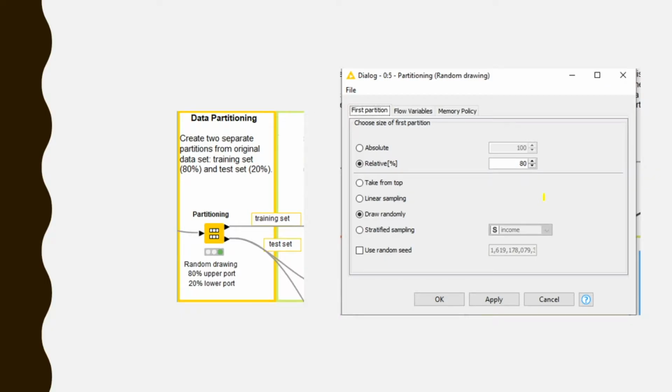Next, our task is to partition your data set. There is a node called the partitioning node. Check it in the node palette, drag it, place it, and connect it. Next, we are going to configure the partitioning node. So right click and configure.